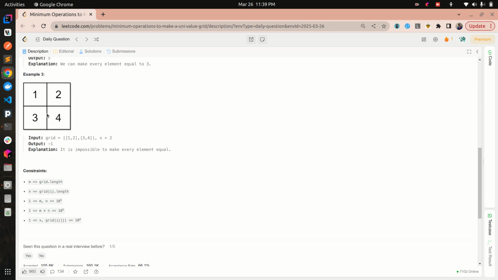Here x is actually 2. So x modulo 2, here the remainder is 1, here the remainder is 0, here the remainder is 1. So if we try to make all the numbers equal to 3, that means I have to add some multiple of 2 to 2 in order to make it 3. There is no way I can make 2 into 3 by adding any multiples of 2, right? That's not possible. So if it contains all even numbers or all odd numbers, then only we can do it. If it contains both even and odd, we cannot do it. So in that case we have to return -1, right?